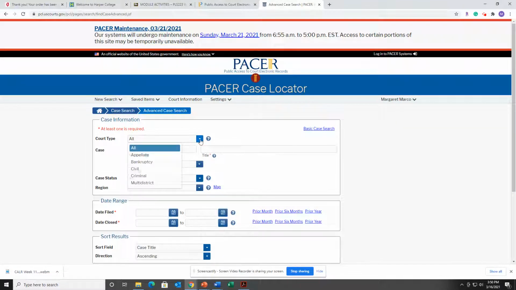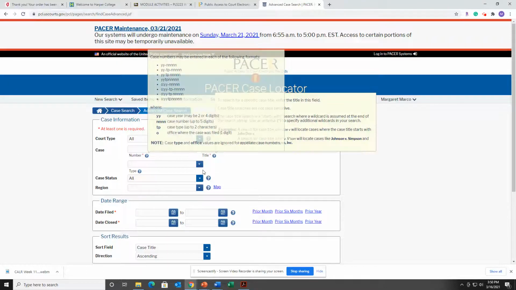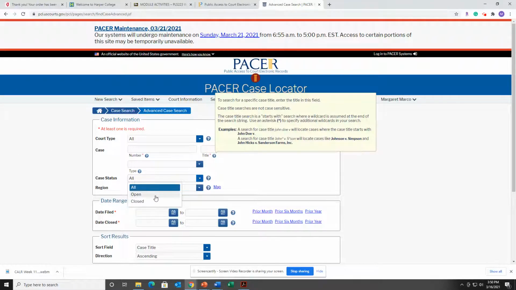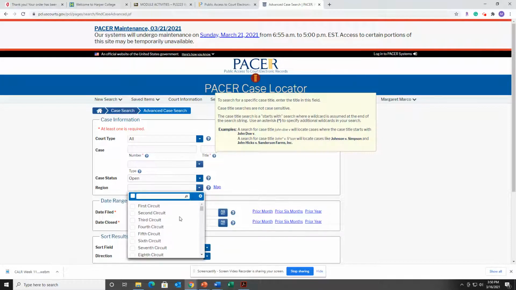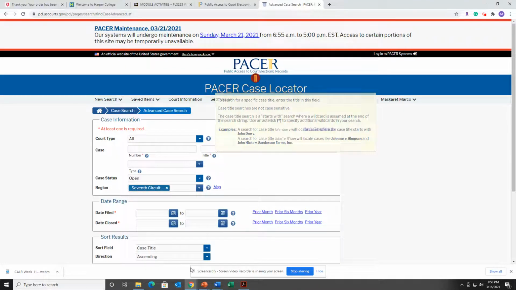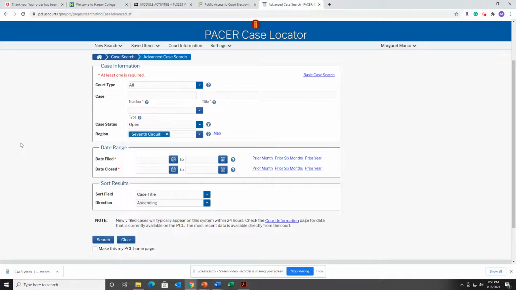Okay, so what kind of court do you want? Appellate, bankruptcy, civil, criminal, multi-district. You can do it by your docket number or your case name. You can limit it by, is it open? Is it closed? Just a general region. So say I want things in the 7th Circuit, by a date, all different kinds of things. I'm in the advanced search here.